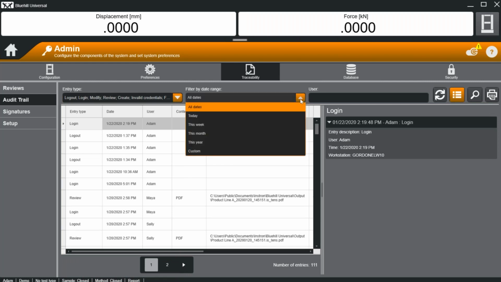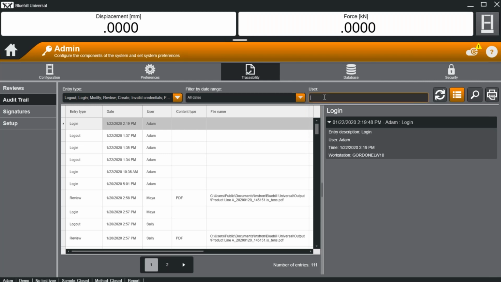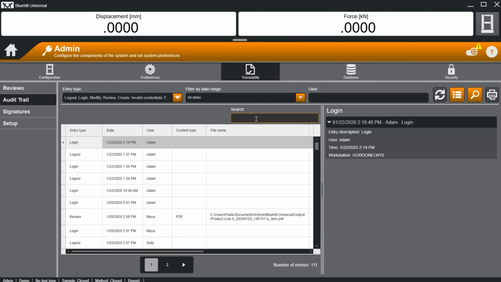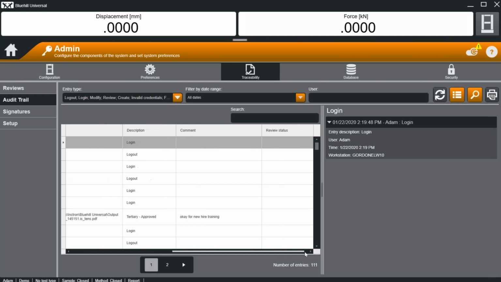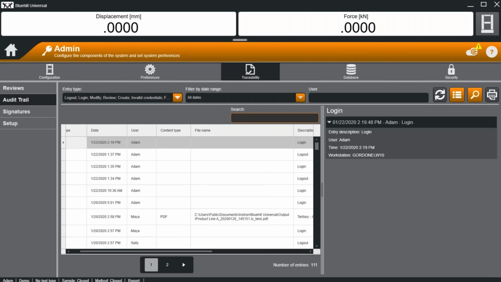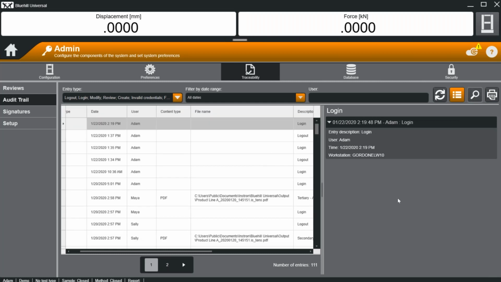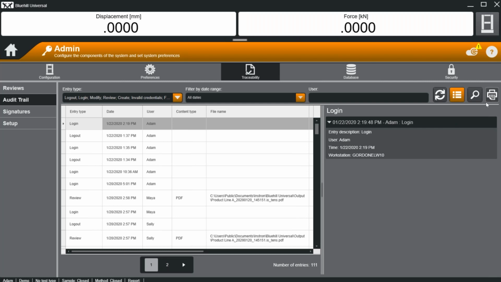You also have the ability to change date ranges within the audit trail if you want to search for a specific user, if you know they did something. And you also have the search criteria. There is a field within the comment. You can search for a specific comment, and then you're able to search the audit trail directly from the Bluehill user interface to try to pick up an entry you're specifically looking for. So that's the audit trail at a pretty high level. You can also print that if you wanted to, but generally you should be able to access all your information directly through the software.